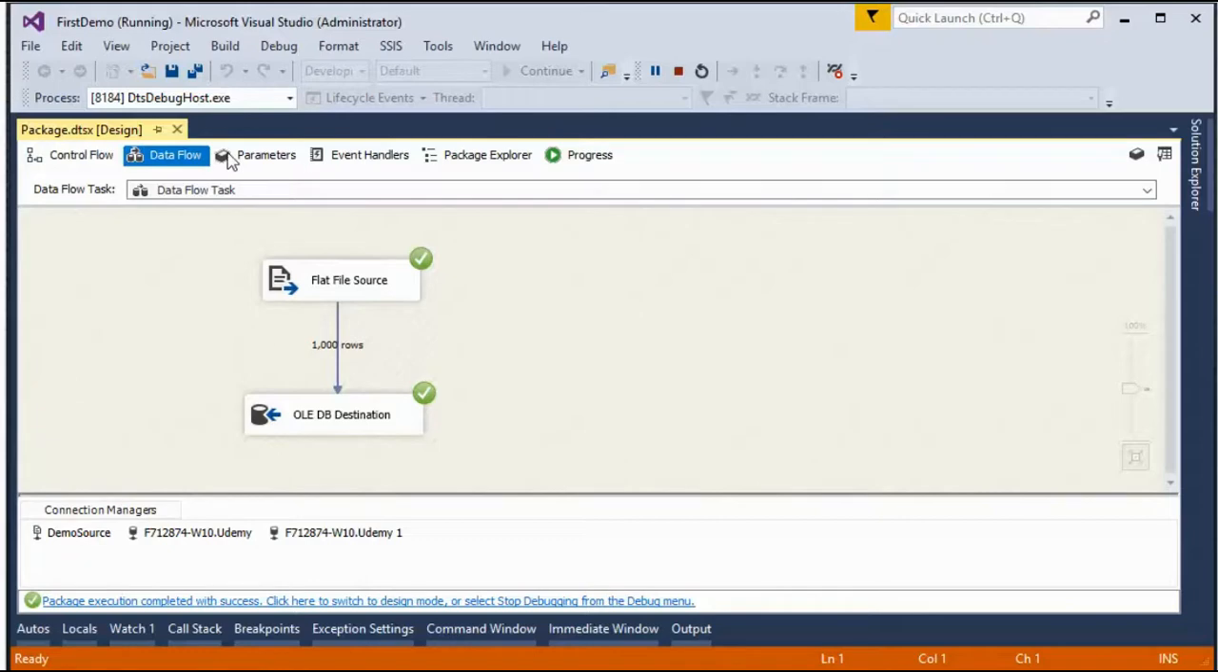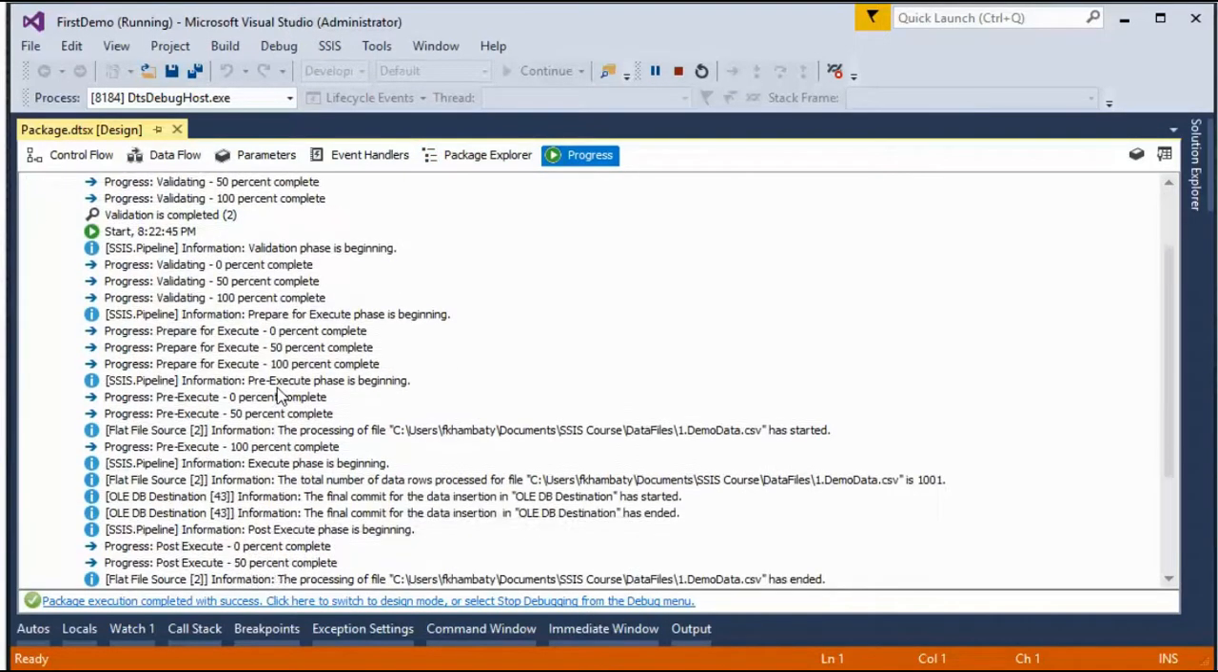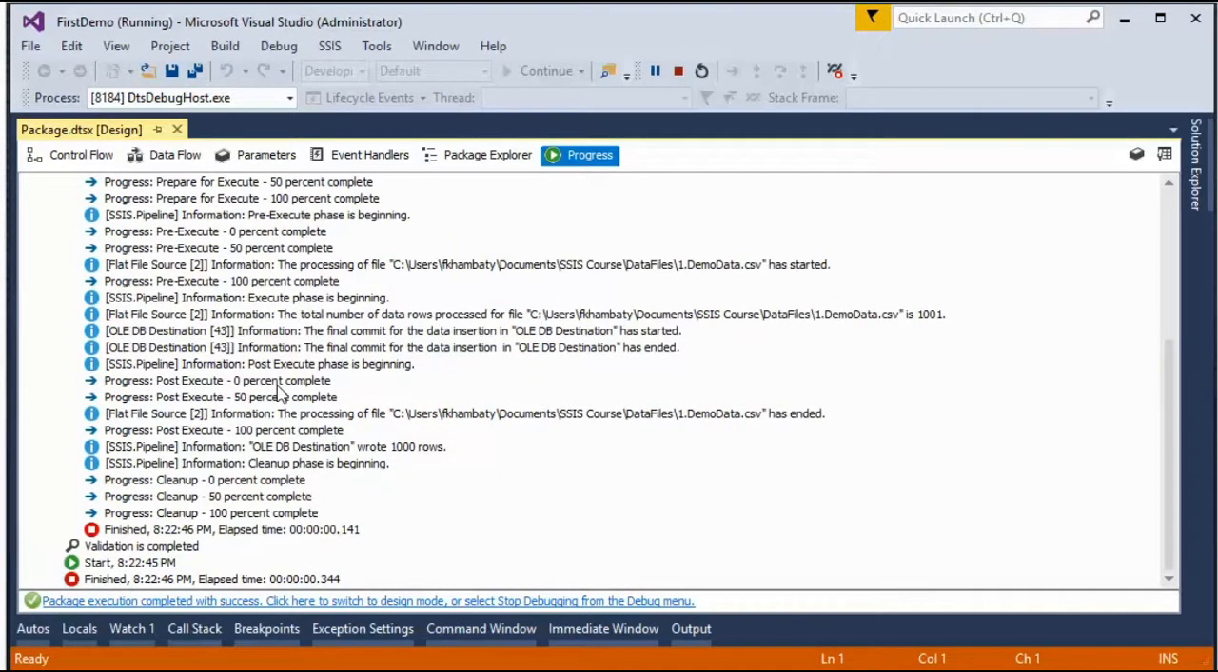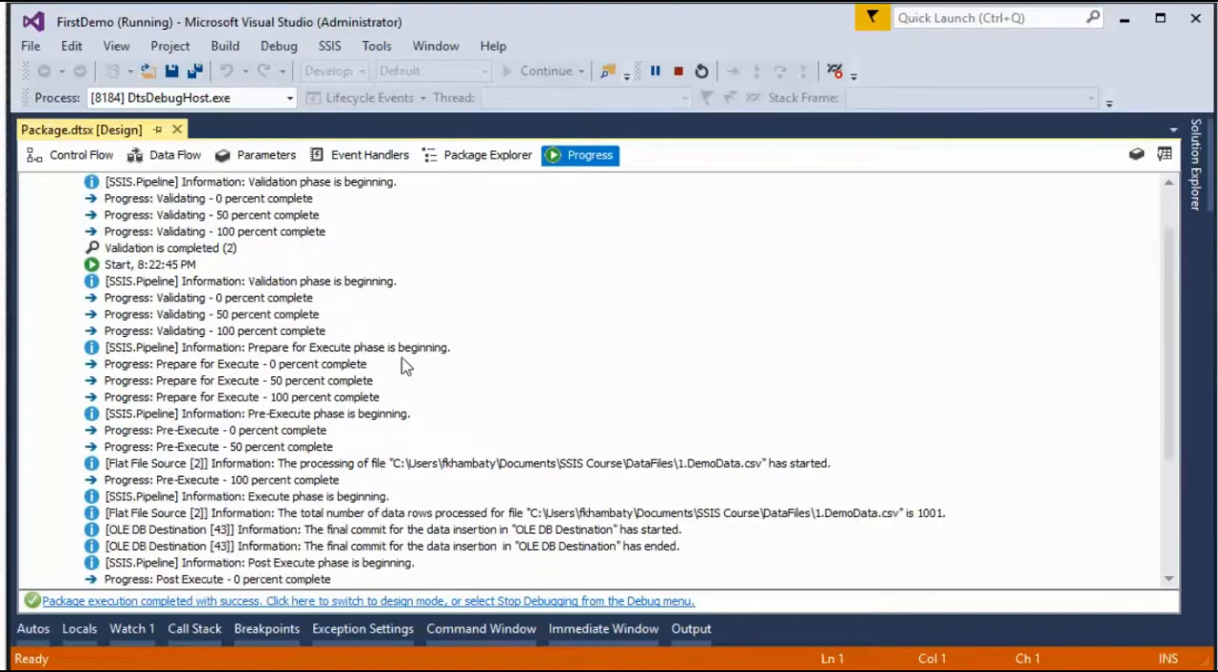One more thing that I need you to focus on. Initially, we had 5 tabs out here, right? Out of the 5 tabs, we talked about control flow and data flow. But when we run the project, it also creates one additional tab called progress. This tab is very, very helpful if we want to check the errors or the progress of our project. It shows everything that it has done, how much time it has taken, and every single step that it had gone through.